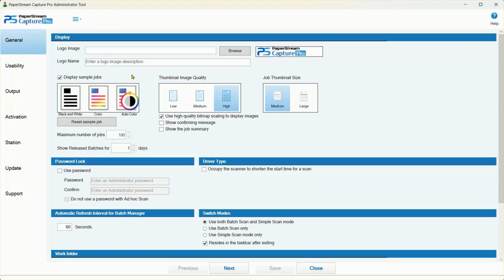Once you get all of your own created, you might want to hide those so you don't confuse the operators, and you simply do that by unchecking the display sample jobs. If you happen to accidentally have deleted those sample jobs, you can recreate those by pressing the Reset Sample Job button. You can also password protect those profiles. That'll keep people from being able to change those profiles, which is kind of a handy thing.